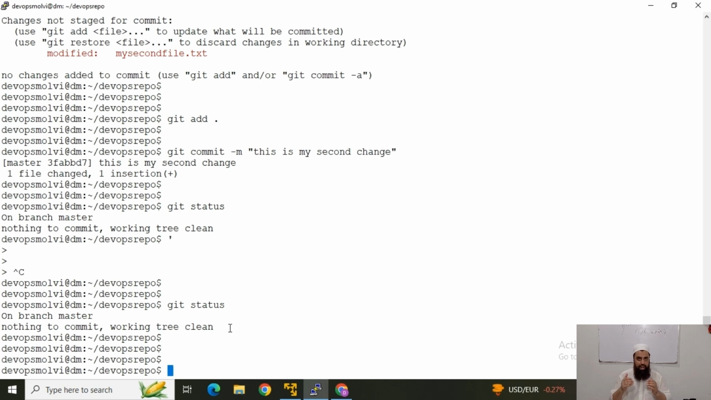For instance, if I add a new file, it would be first in the untracked stage. Now after I add it using the git add command, git will start tracking it and it will be in the second stage, the staged files. And after that if I commit, then this would be the committed state.